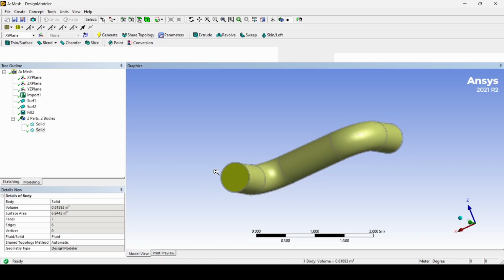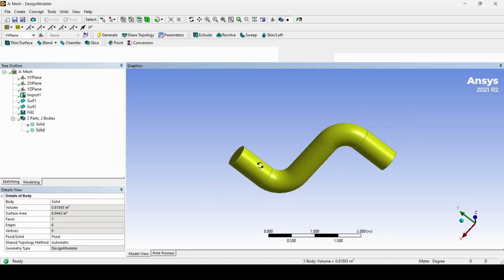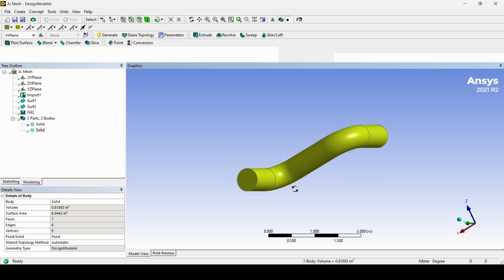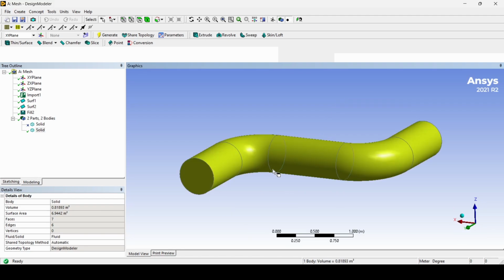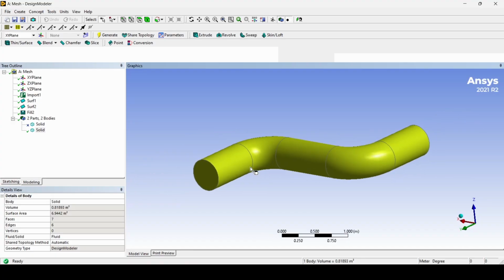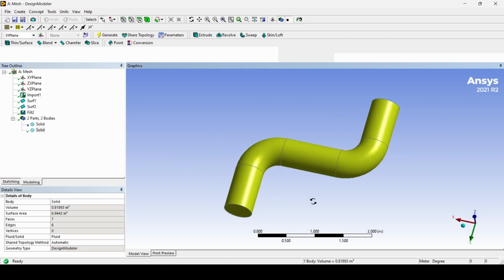Now to work with this fluid domain, we need to suppress this outer cover, this pipe. So right click and suppress body. Okay, now this is the exact fluid domain we'll be using for our simulation. This is only the volume of fluid after excluding the pipe. We have already suppressed the pipe, and now only the fluid domain is left.